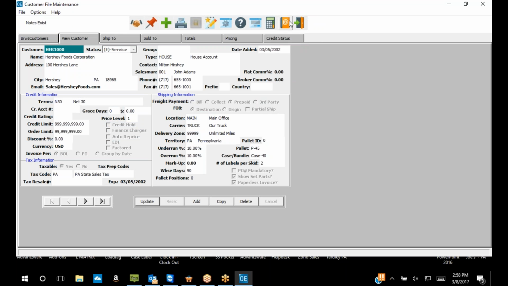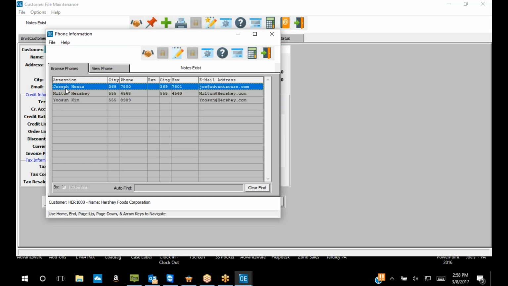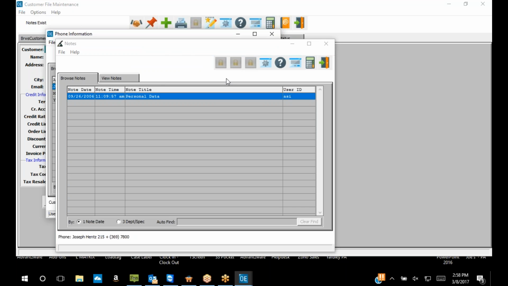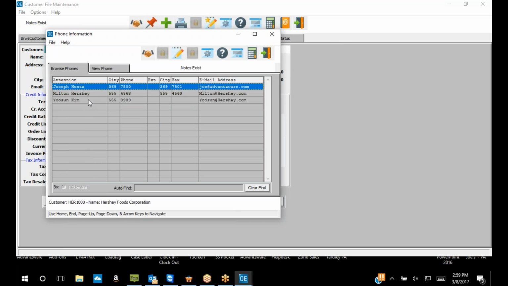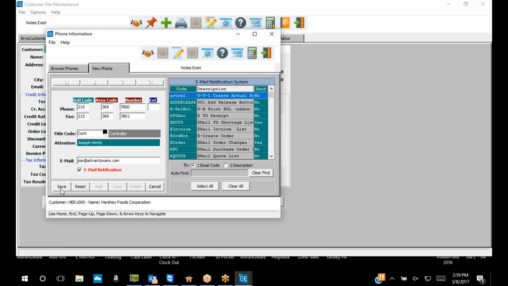And the last thing I want to point out is this asterisk button allows you to have unlimited contacts. Each contact can have unlimited notes. So you can write a book on their notes, on the contact notes. But also you can indicate an email address, and then if you say email notification, you say, okay, whenever I email any one of these reports or forms, in this case, if I email a shortage report, Joe will automatically be on the send to of that email. Likewise, order changes.